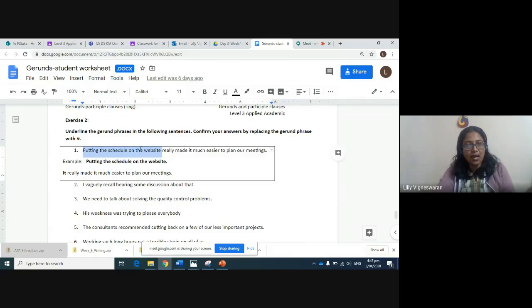So you have to highlight it, so you can bold it or you can just type it again as your answer, or you can underline it. And then rewrite the sentence using it. So in this case, the entire gerund phrase becomes it. So as you can see in the answer, it really made it much easier to plan our meetings. What does it mean? It means putting the schedule on the website.